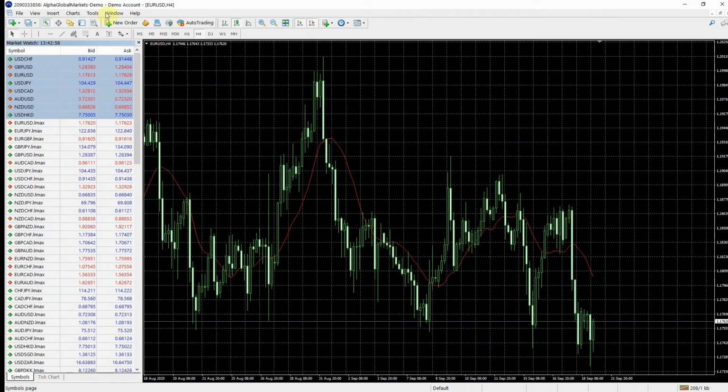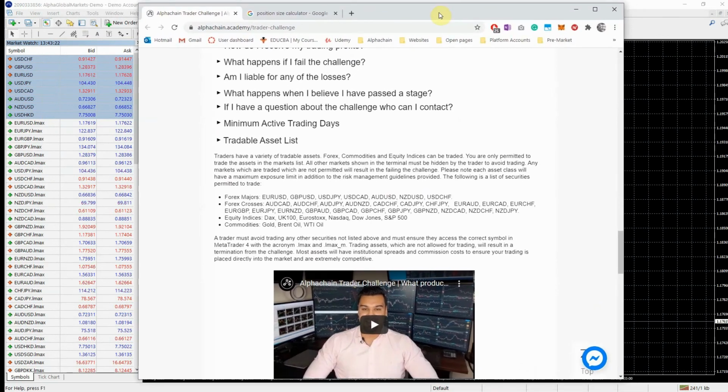Now a key point I want to stress is there are only certain assets you can trade. So if I just bring over this tab here, okay. So these are your tradable asset list. Remember, you can trade forex, commodities, and equity indices. So you have forex majors, that's from euro dollar, cable, dollar yen, dollar CAD, Aussie dollar, Kiwi dollar, and dollar Swiss. And then you have forex crosses from Aussie CAD all the way up to Kiwi yen. In total, for forex crosses and majors, you have 28 forex pairs you can trade.